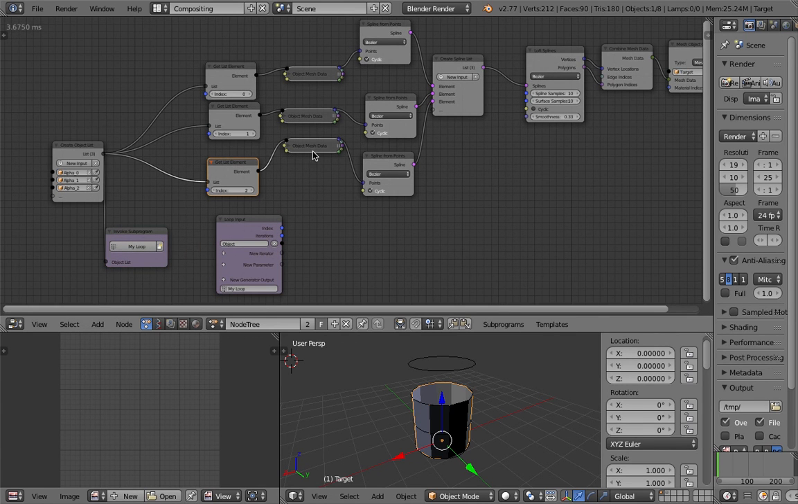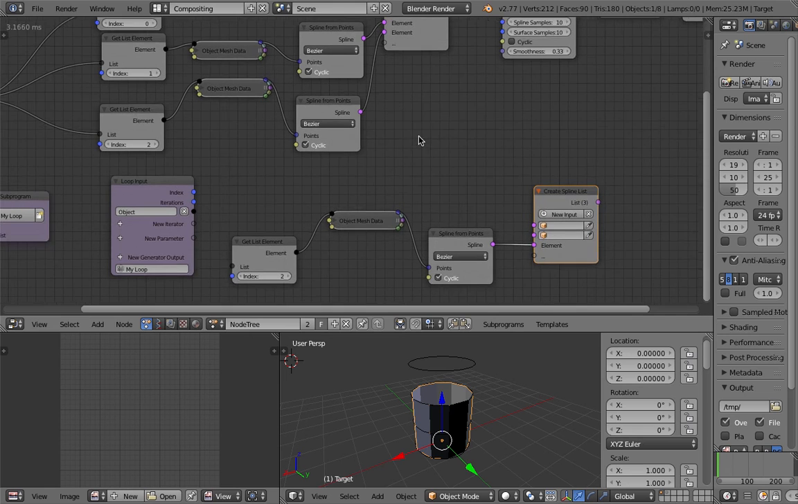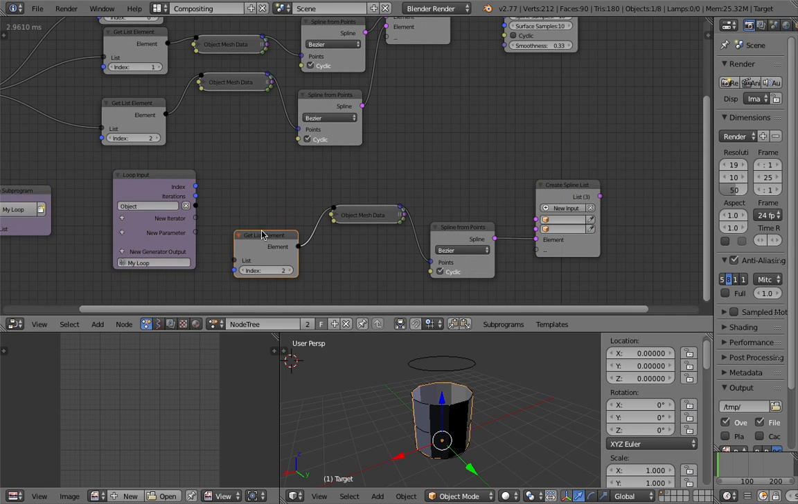So I'll create a copy of this guy, and this guy. Maybe I need this as well. You're gonna see something that's kind of almost magical. So with objects, we don't need to get list element. The loop will take care of this. So we just plug that in.